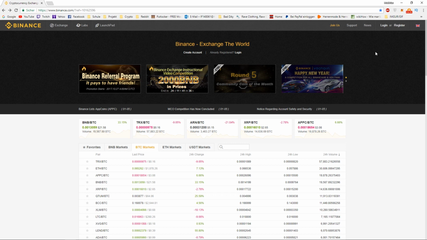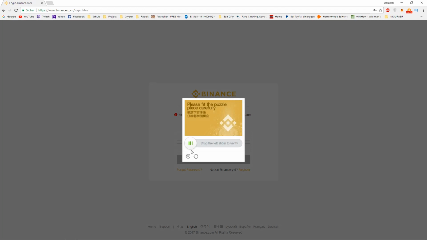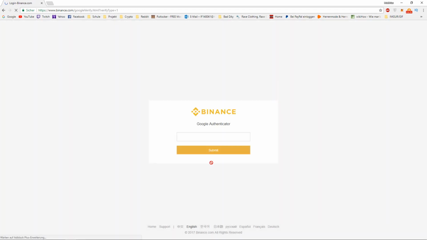After you've validated your email, you want to go back to the homepage and click login. Now you want to put in the email you've registered and the password, and click login. Then you have to fulfill the CAPTCHA, which is really unique for Binance. And then you're gonna get logged in.